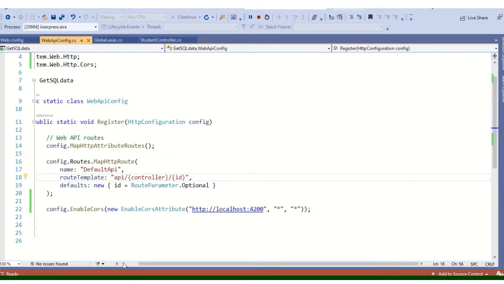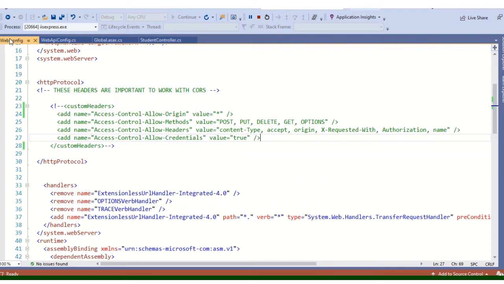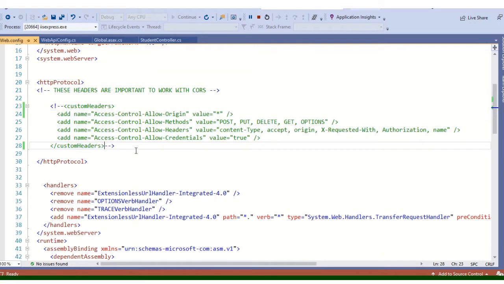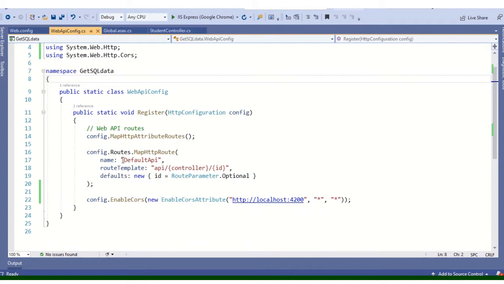Now I am coming to the web API part. We'll set some web API settings there. Previously we were using this custom header. This is for the cross origin resource sharing policy. I was setting this in the web.config, but now I don't need this because I have an alternate, so this one line can do everything.